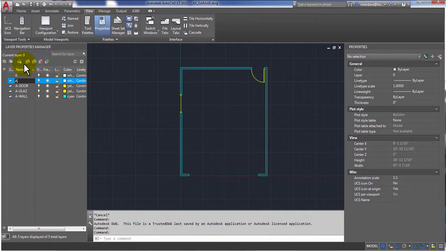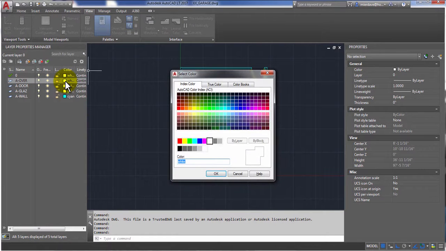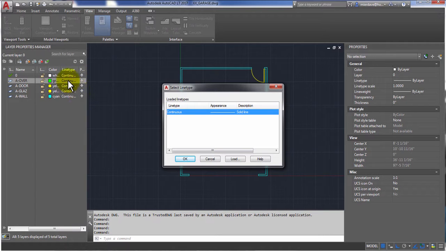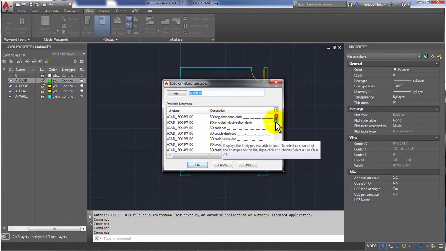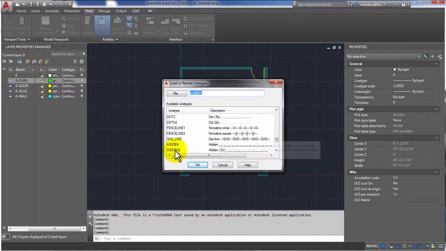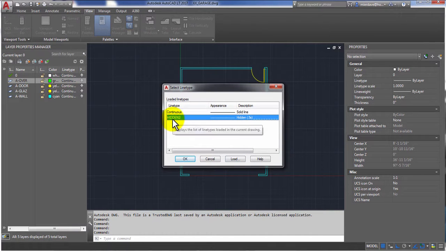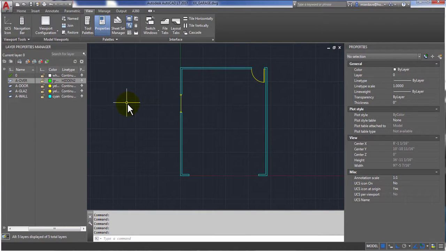This layer is called A-over. It is green, color 3, and its line type needs to be hidden 2. So I'm going to go ahead and open up the line type dialog box, load the new line called hidden 2, and select that line type as the line type for this layer. Now I can see on my Layer Properties Manager, my layer is set and ready to go.